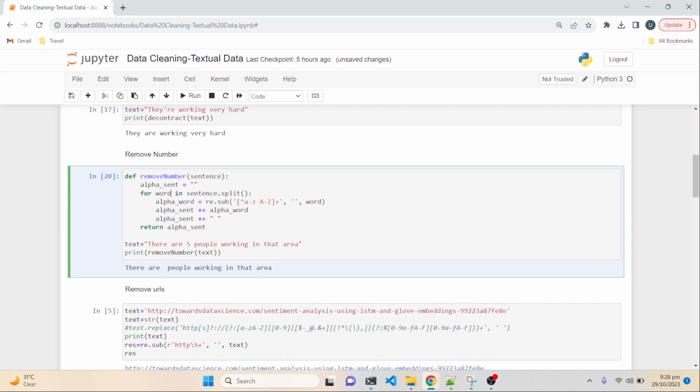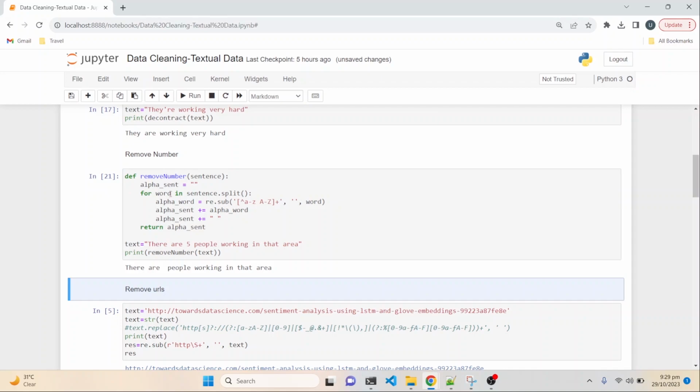So the next function is removing numbers. In this technique we will learn how to eliminate numbers from the text, ensuring our data is purely text based. Say goodbye to numbers in a sentence like, these are 5 people working in that area. So as soon as I run this cell, number 5 or numbers will be removed from this sentence.